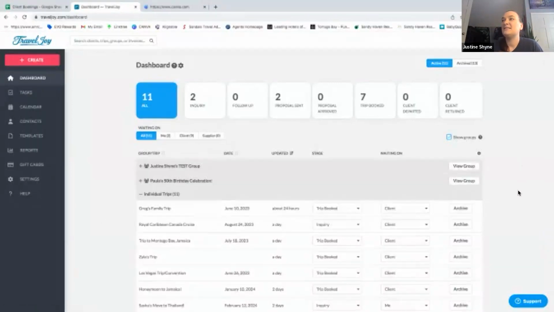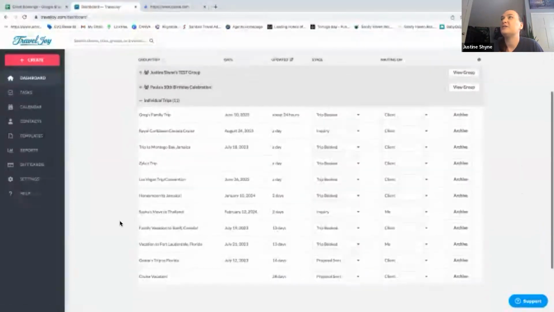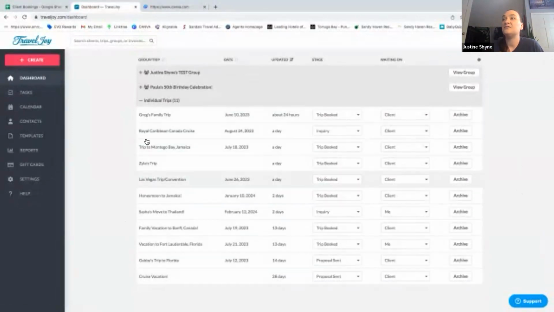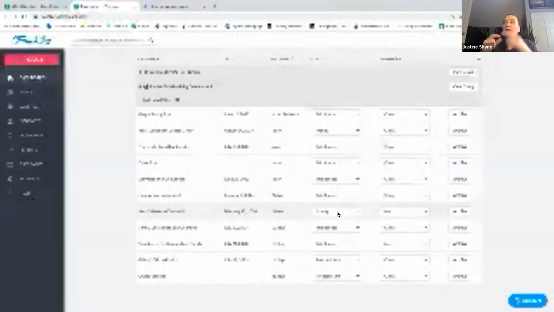So here you're going to see all of, I made this secure, so everyone's information is protected here, but you'll see all these different trips. These are trips I am actively working on now. You can label them as being booked. You can say, oh, I've sent my proposal to them, which is the price quote. You can put them into inquiry mode where you've sent out the vacation quote request form, into this little CRM system.